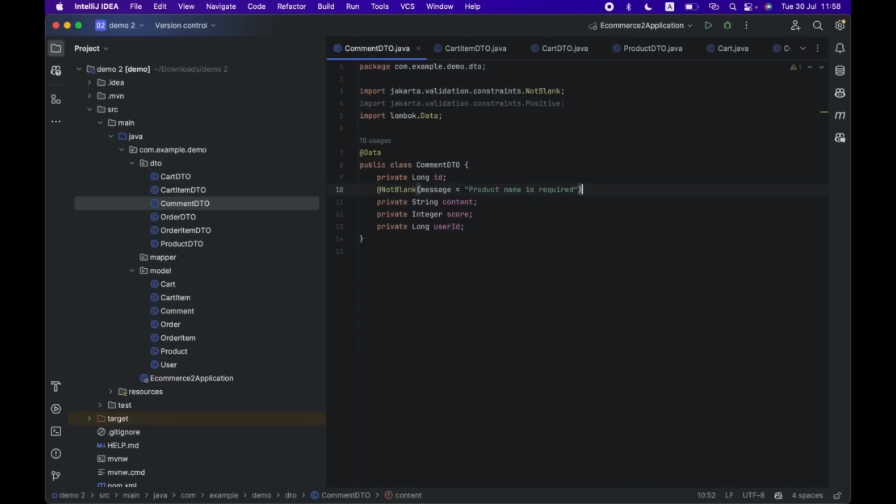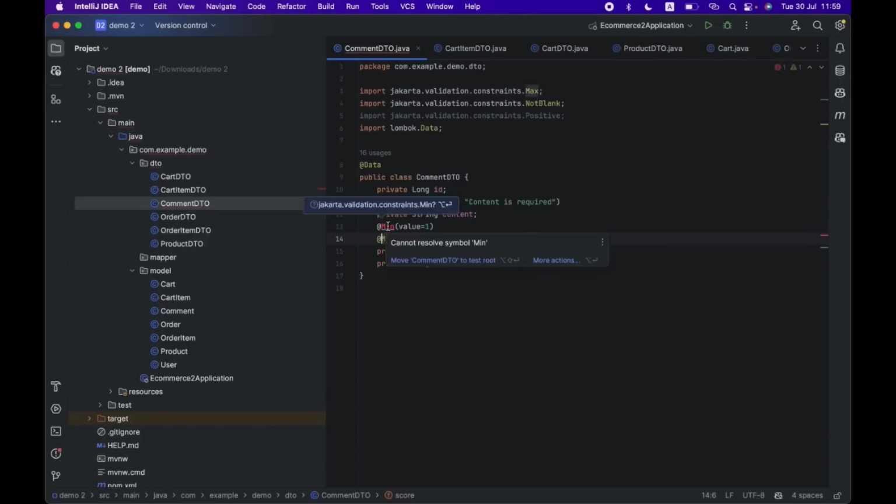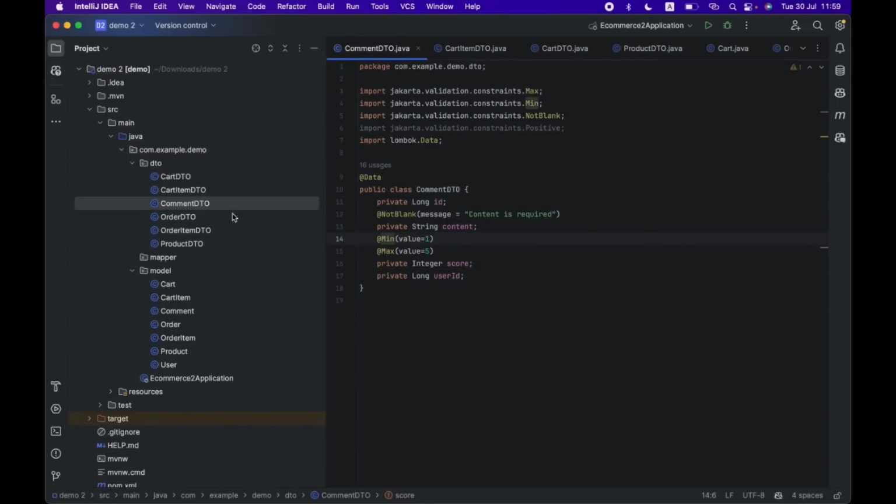we have the same thing, but we can just copy it. Content is required, so that content must be filled for 100%. Here our minimum value is 1 and maximum value is 5, so that the user cannot make the value of the score less than 1 or more than 5, only between 1 and 5.